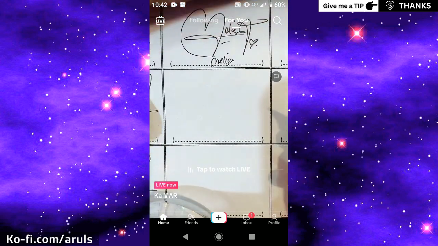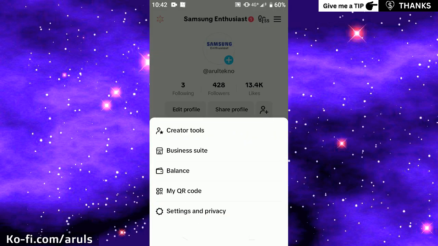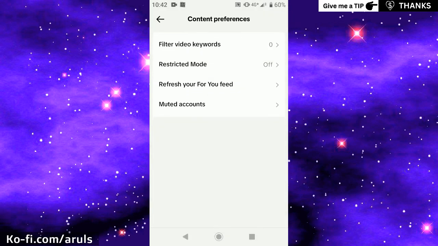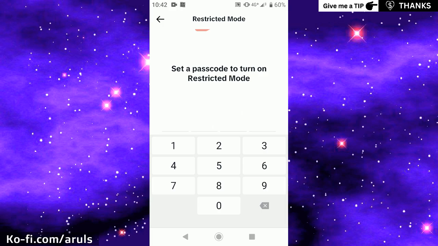And what is the passcode? The passcode is a combination of numbers that you set when you turn on restricted mode. You must set a passcode to turn on restricted mode. So that's all the tutorial on how to turn off restricted mode on TikTok.